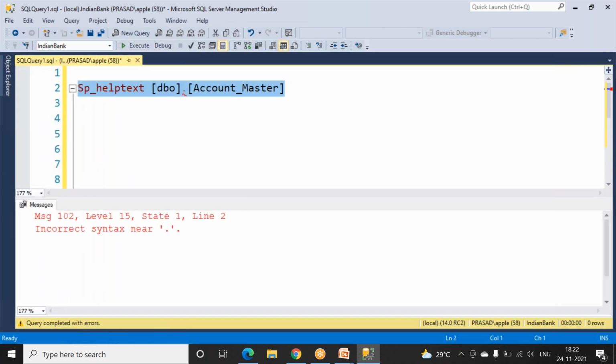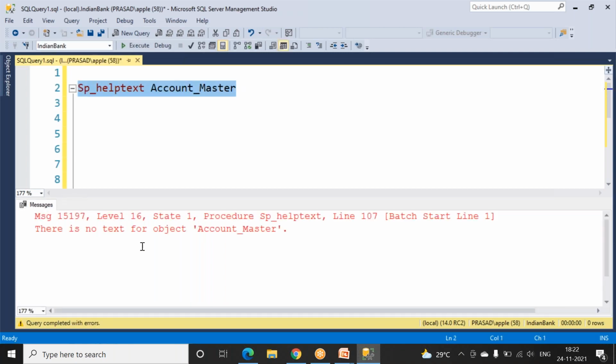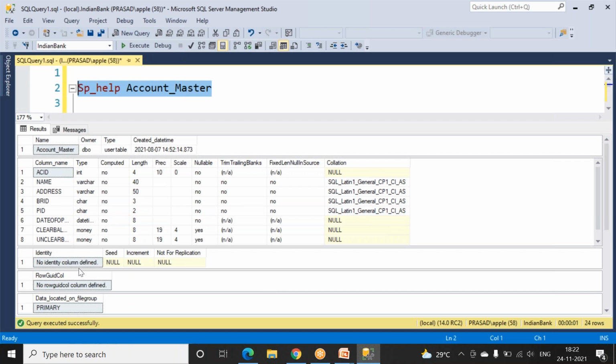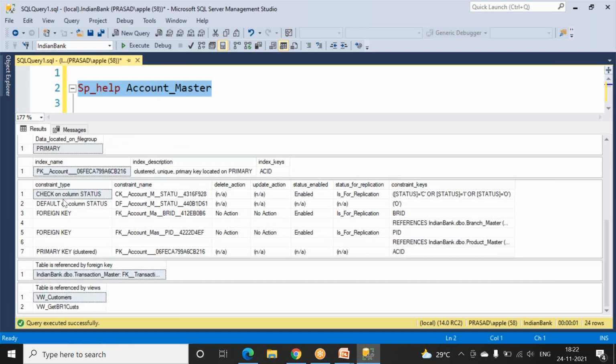When you execute this, you are going to get 'there is no text for object account master'. Now we can see what check constraints we have created on the account master table. We have a check on column status. We have written status is equal to C, or status is equal to I, or status is equal to O. That means closed, inoperative and operative, right? So we have created one check constraint.